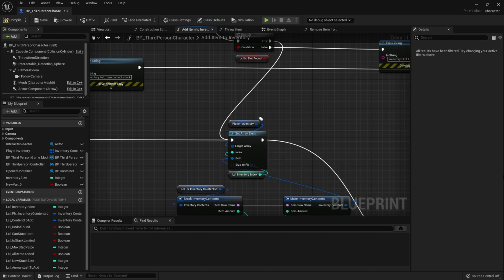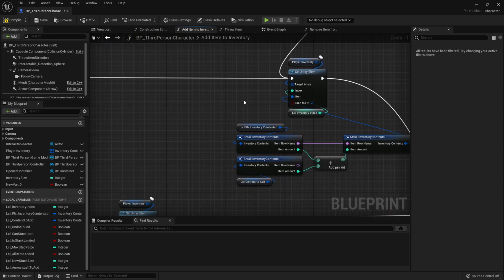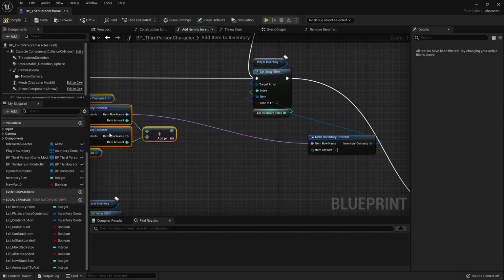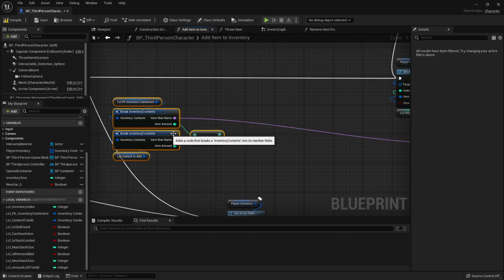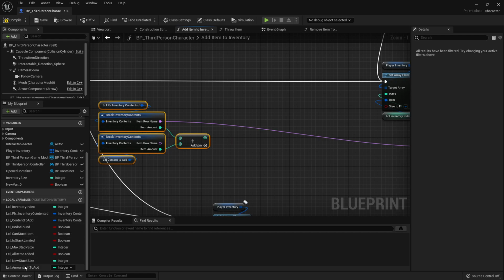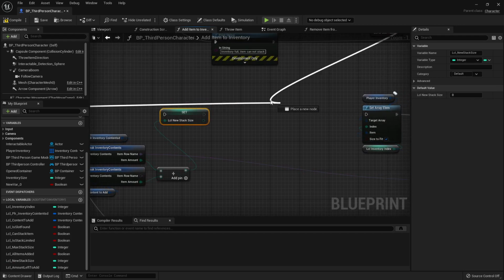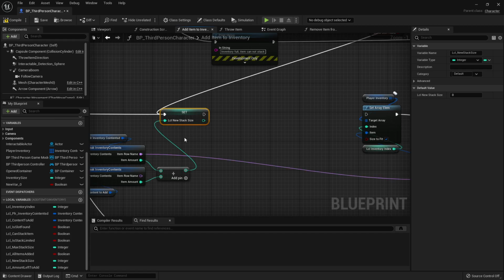So first of all, let's grab the new stack size, and we need to calculate that. So we can disconnect it over here, and we can grab our inventory contents and the content to add. We're going to add them together, and we're going to store them in a local variable. So let's grab our local new stack size, drag it over here, plug it in, and make sure that we grab both of these pins from the set array element node and plug them into the setter.